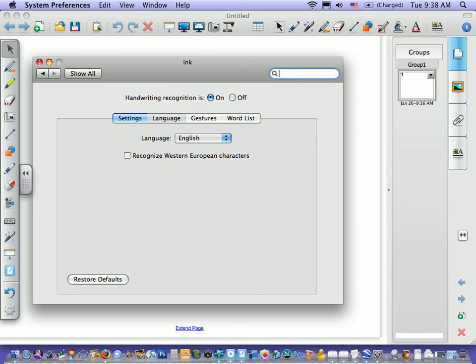Under the Language tab, the default language is English, but there are also options for French and German. If you're a French or German teacher, you can set your recognition for those languages, which is useful for the same type of application for vocabulary or spelling lessons in French and German.